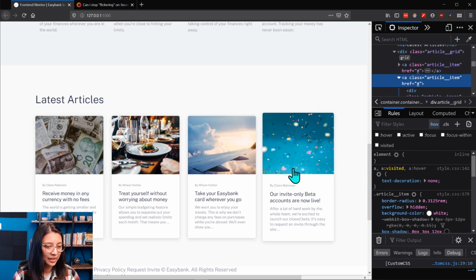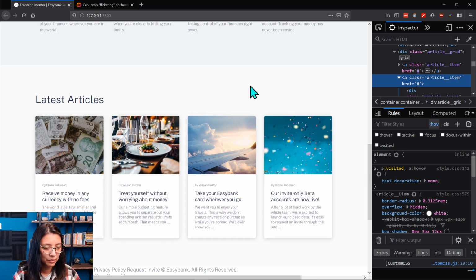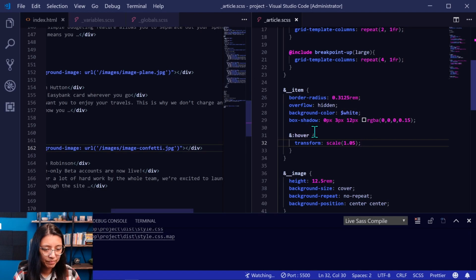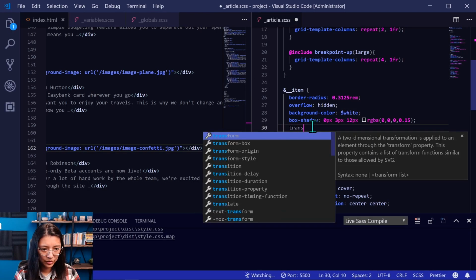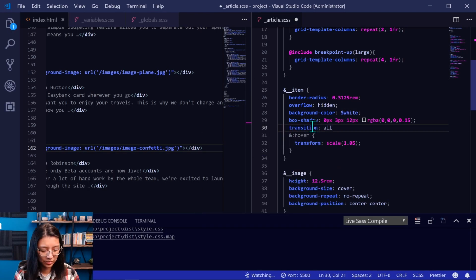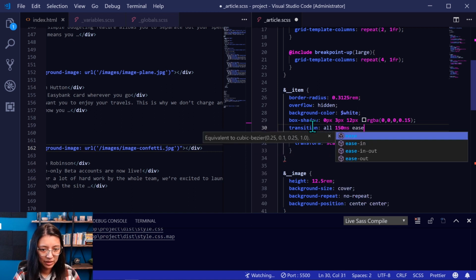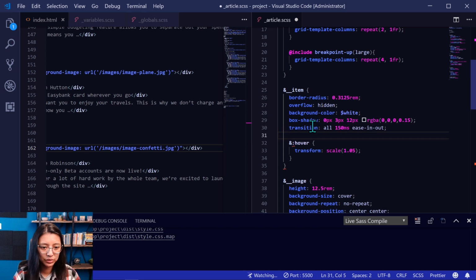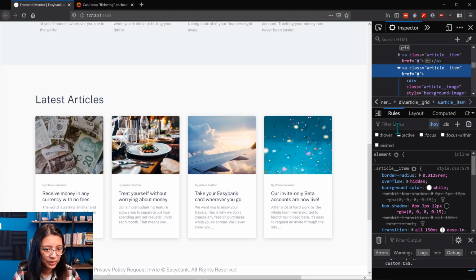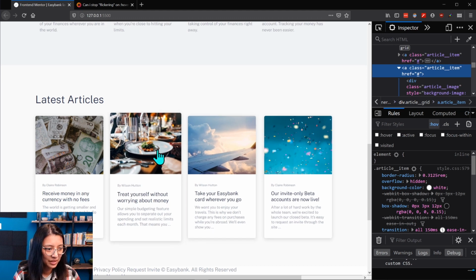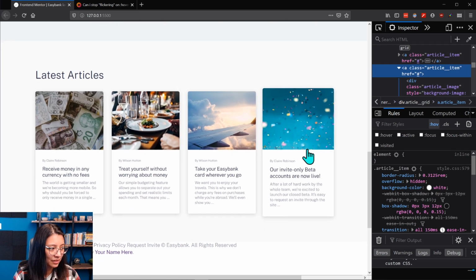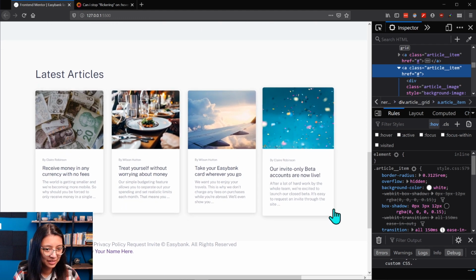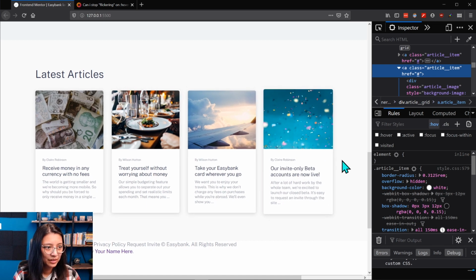And we also need to add a transition so it's a bit smoother as well. So transition, we'll just say all, maybe 150 milliseconds, and then ease in out. That controls the smoothness and the speed of the animation. So let's try this now. Ooh, smooth like butter. I like that. I'm pretty happy with that. Okay.